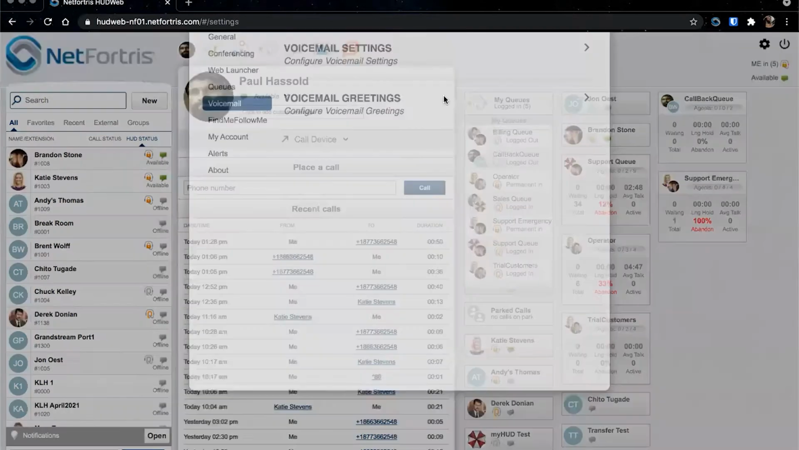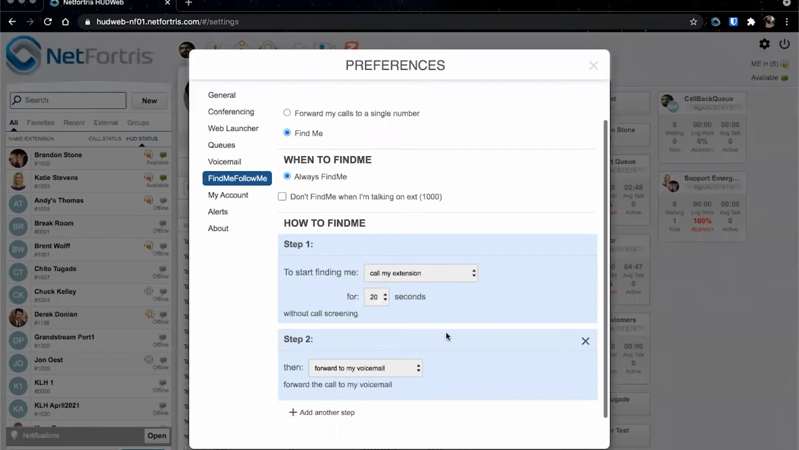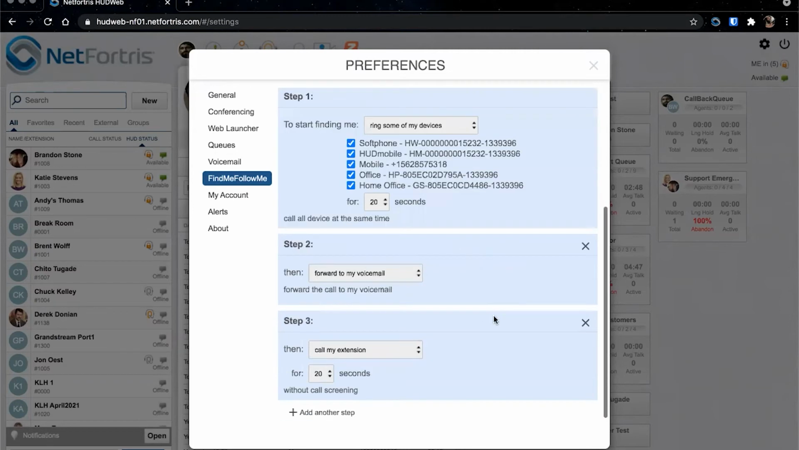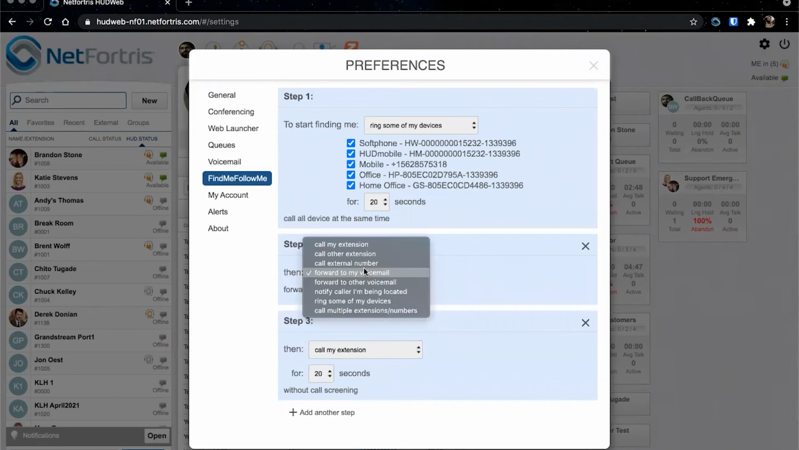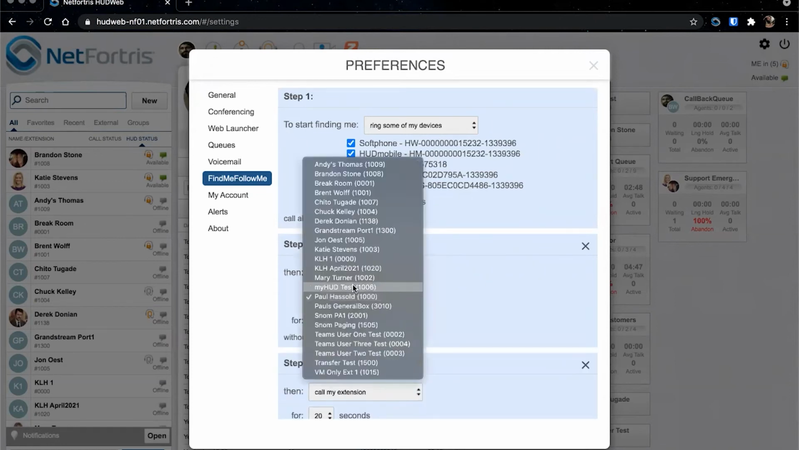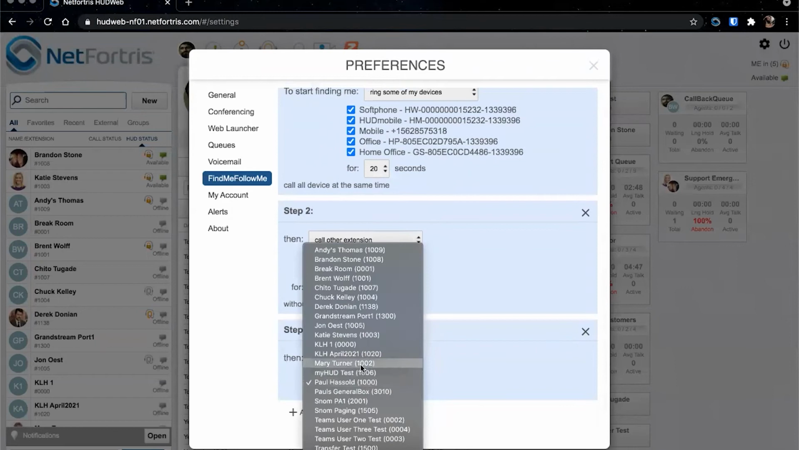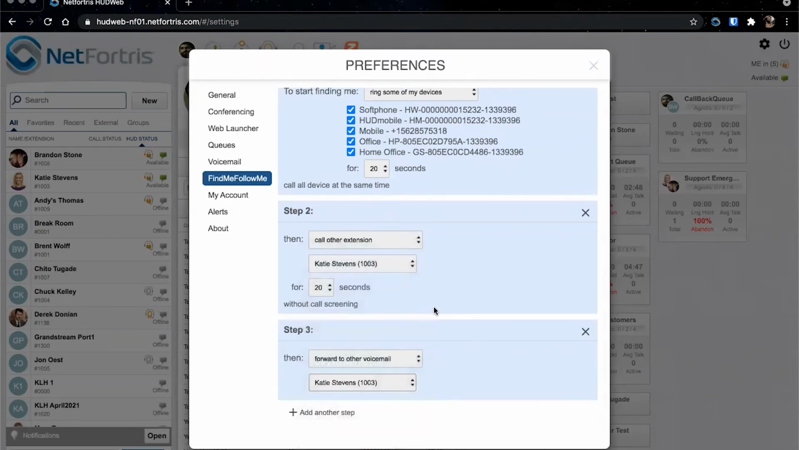If that's not enough, we do have the Find Me, Follow Me system. So you can tell the system how you want every call to reach you. For example, I can have it ring some of my devices. I can do a combination thereof, select them all, and then go to my voicemail. Now, let's say I'm traveling and I've asked Katie to cover for me while I'm out. I can have it call another extension, call Katie, and then even go to her voicemail while I'm out because she's been so kind as to cover for me.